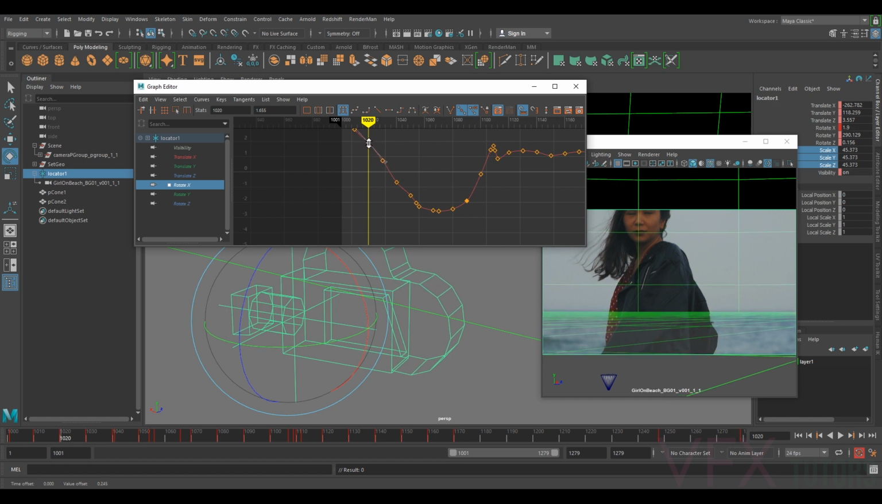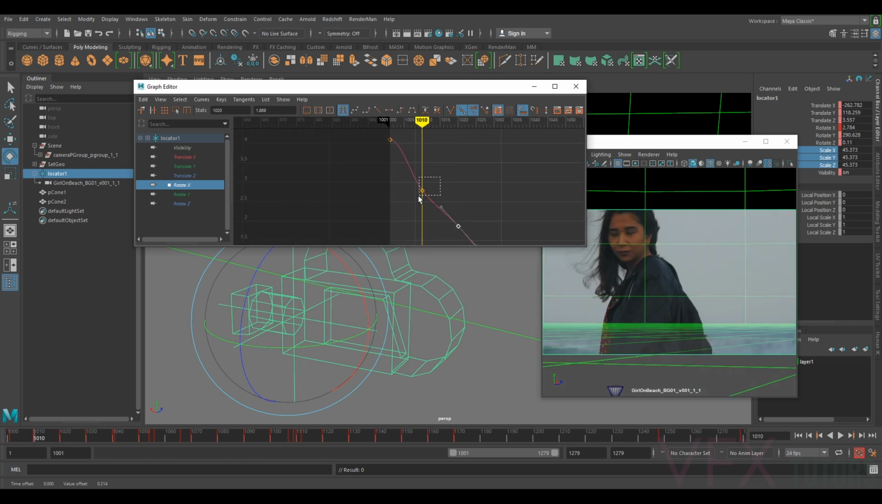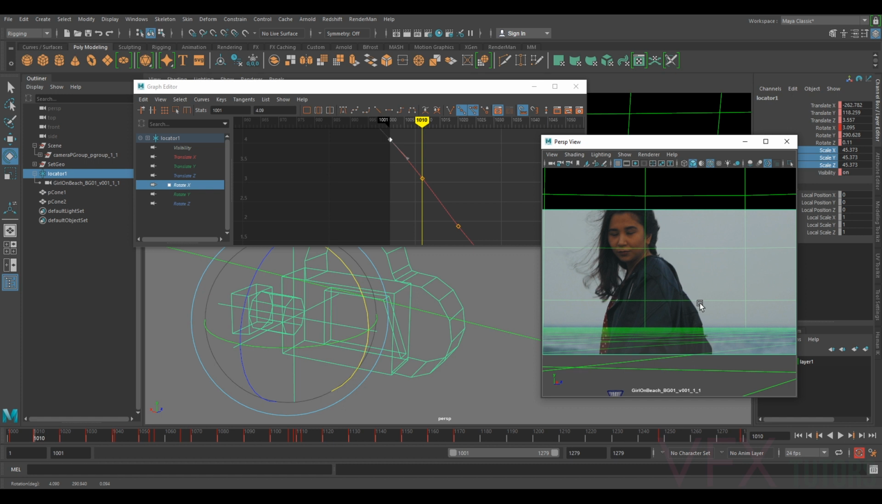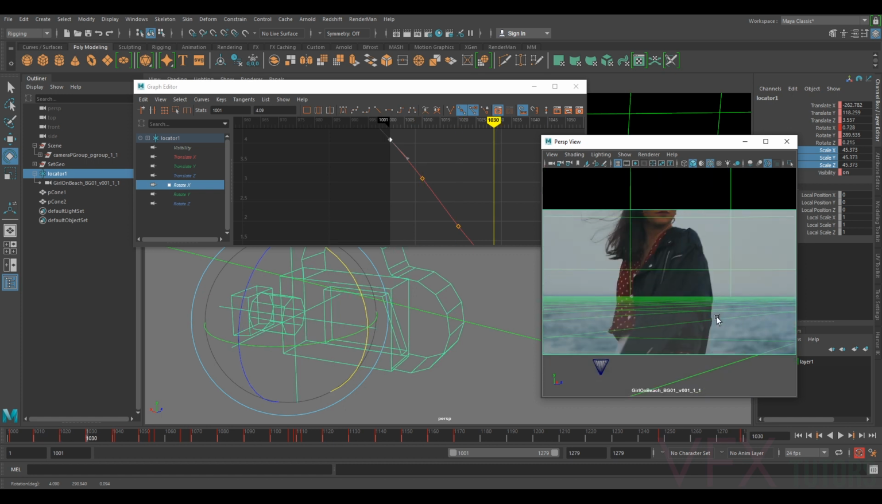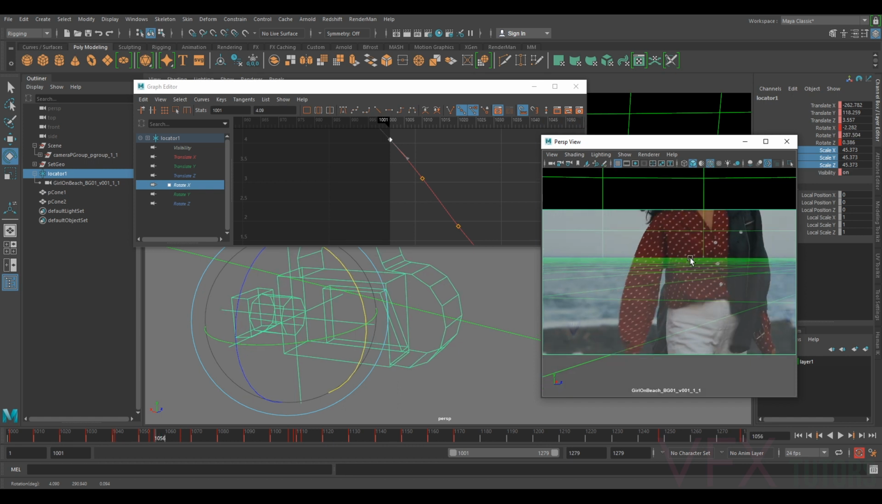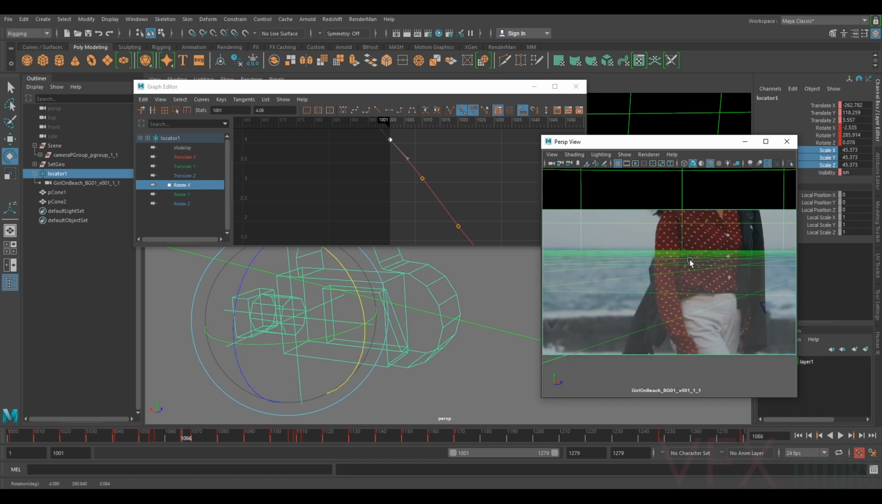Just go through it, slightly adjust these keys. Just going to go through and check. So we've got some very slight Z roll in here, but like I said, we're going to just focus on the X and Y for now, getting these keyframes looking really nice.